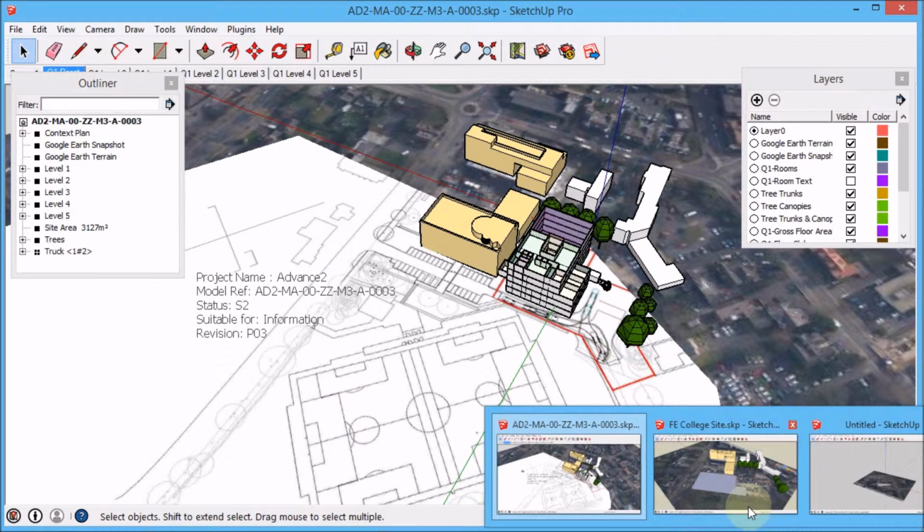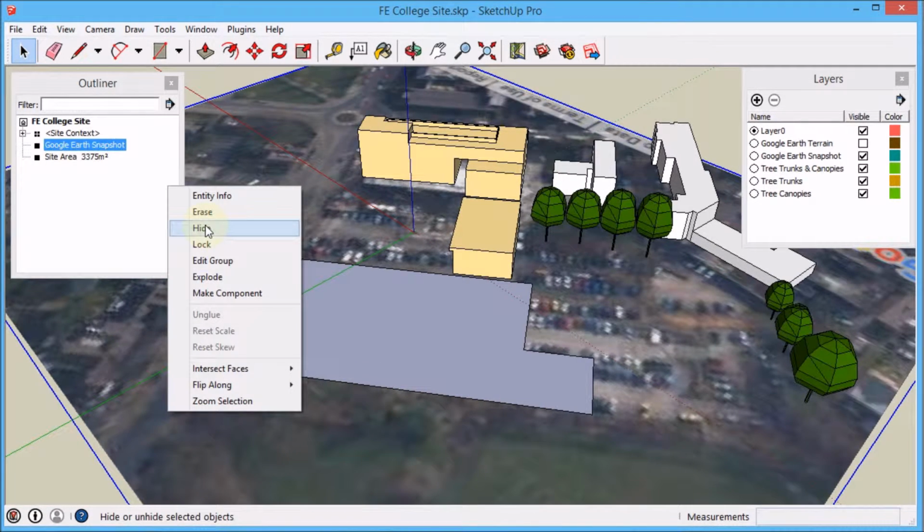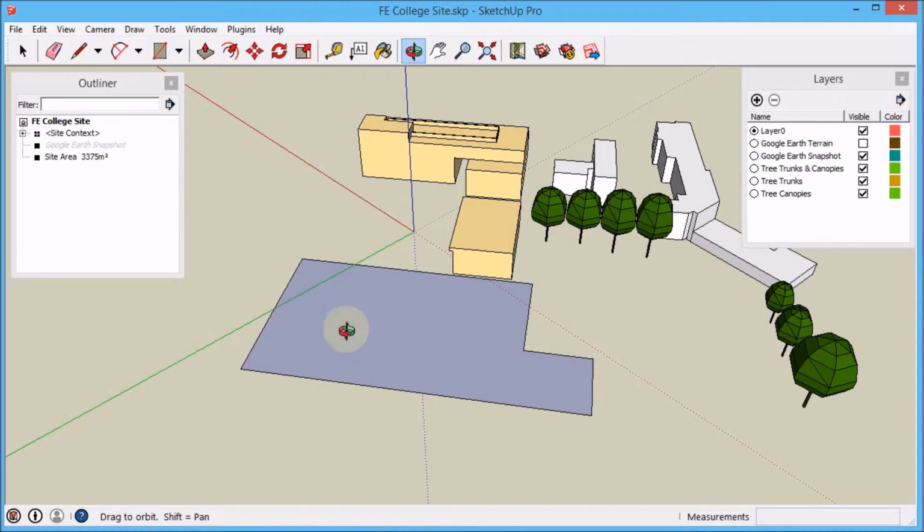So here's our site, into which I've added some context, some adjacent buildings and some trees, so you can add whatever you like in SketchUp. Just to make life a bit easier for ourselves, I'm going to hide the Google Earth image.